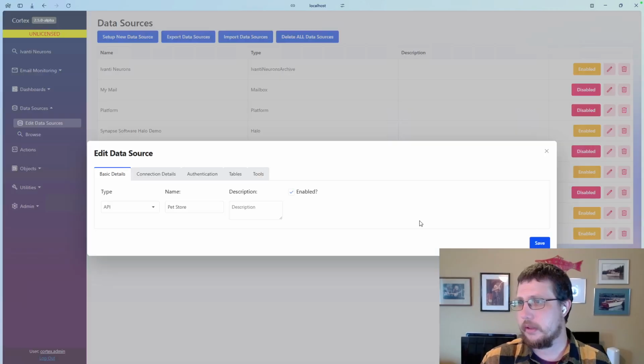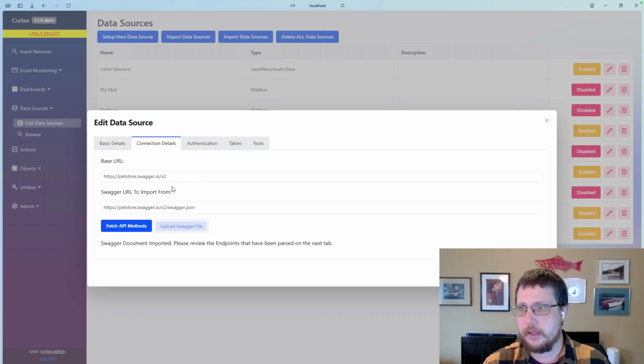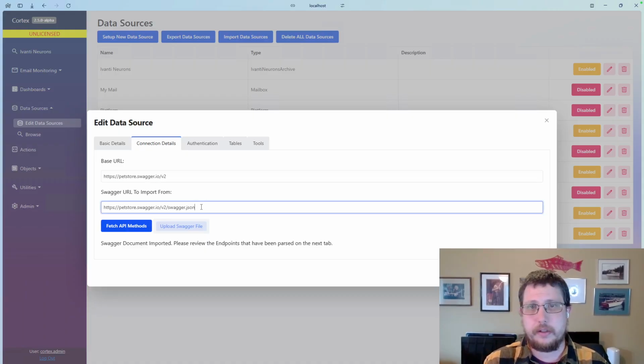So let me go and show you what the back end of this looks like. So of course, for an API, we have how to connect to it, right? Things like the base URL. And if there's some sort of API definition, Swagger JSON, or we do support YAML, you can either specify a URL here or upload the file with this button here.